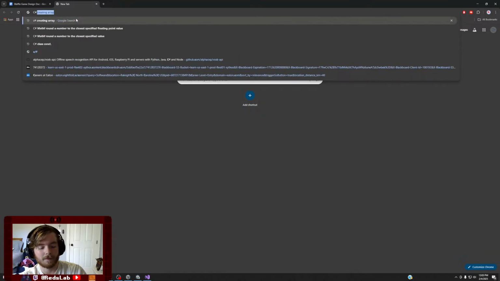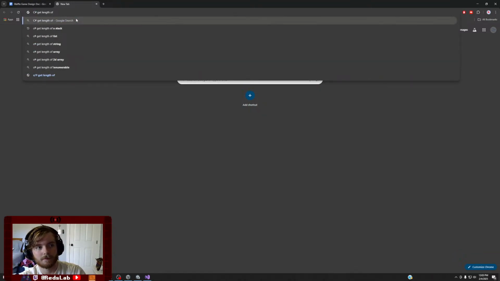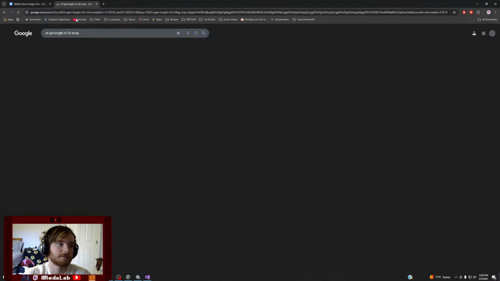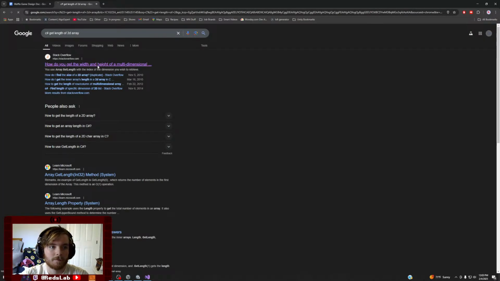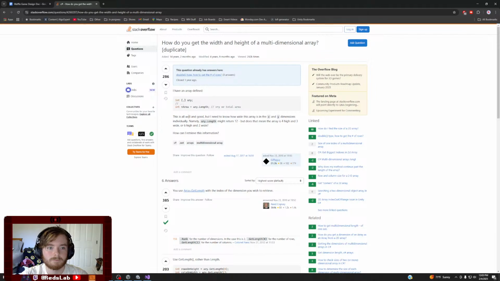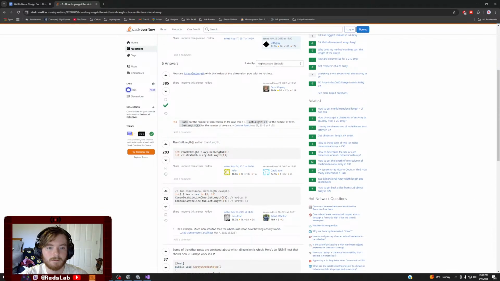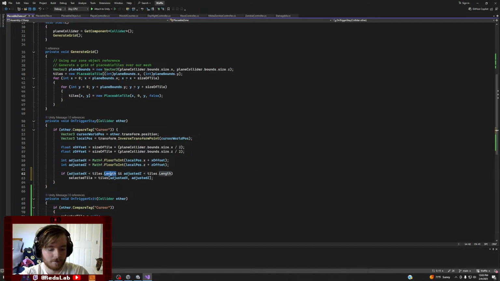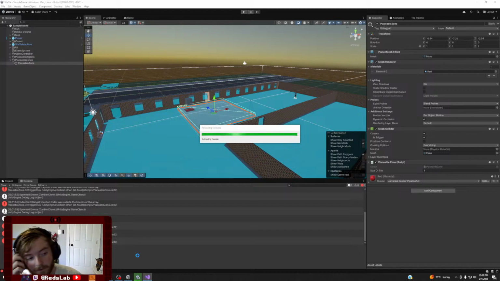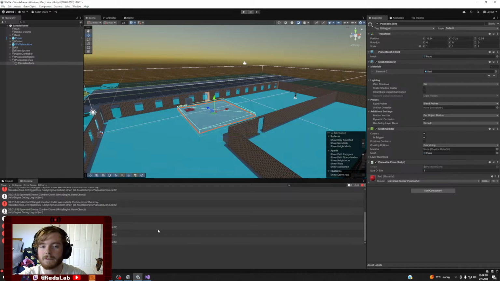C#, get length of second of 2D array. All right. Get width and height. Right, get length 0 and get length 1. So we'll do get length of 0 and get length of 1, like so. Okay, cool. So now we shouldn't see those errors popping up saying that our index was out of bounds of the array.